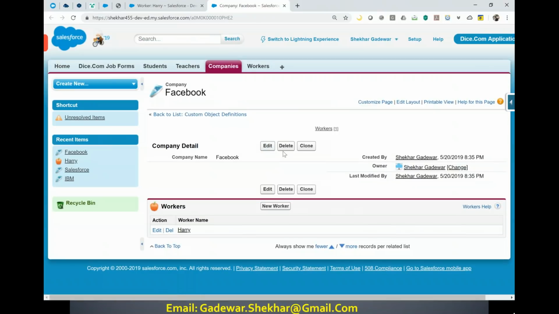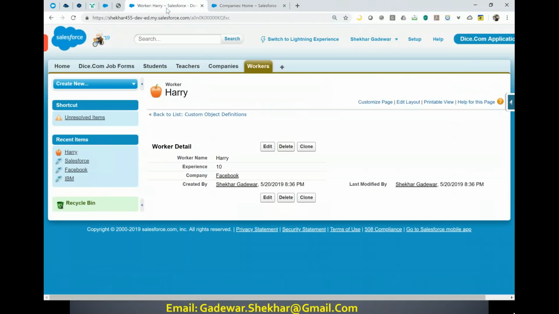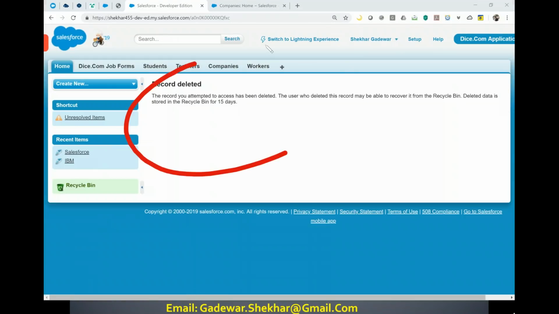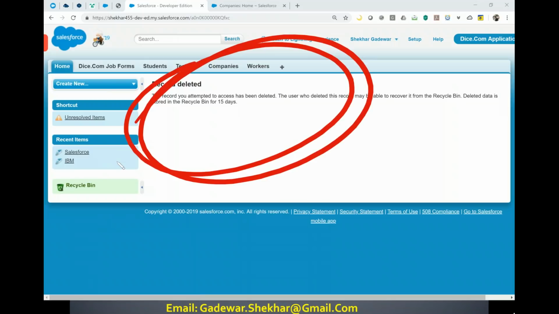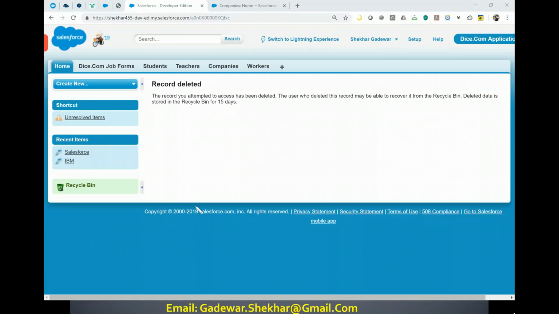Okay. So now assume that Facebook company is closed. So click on delete and Facebook is gone from the market. For example, the way it happened with Orkut, let's say it happened with Facebook. Now if you go to Harry and refresh this page, you will come to know even the Harry record is gone. This is not at all possible with a lookup relationship. That's why in that project we used master detail relationship. These are the two reasons for which we have used master detail relationship.